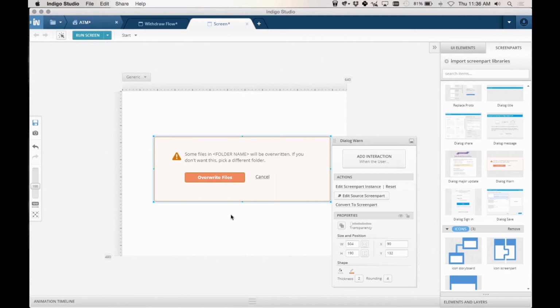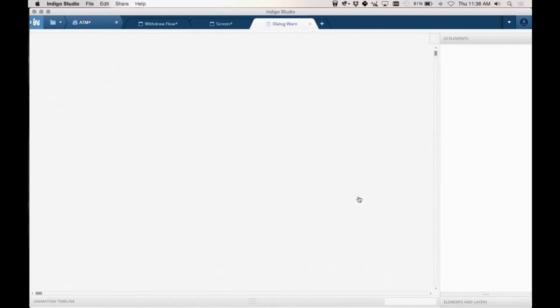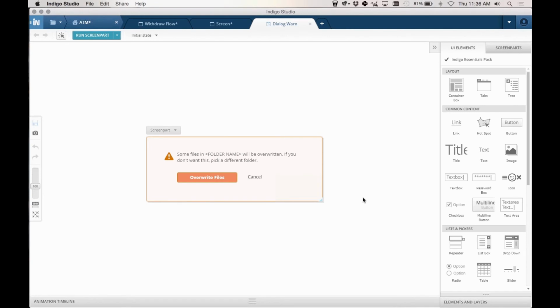Just because it's a screen part doesn't mean you can't make changes to it when you're using it. For example, the text you want to use for the dialog might be completely different than what you have in that screen part, which is fine because what you have dragged down to the screen in the designer is just an instance of that master element, right? The advantage you get is if I just say edit the source screen part, I can edit the real source of this thing and make changes to this one.